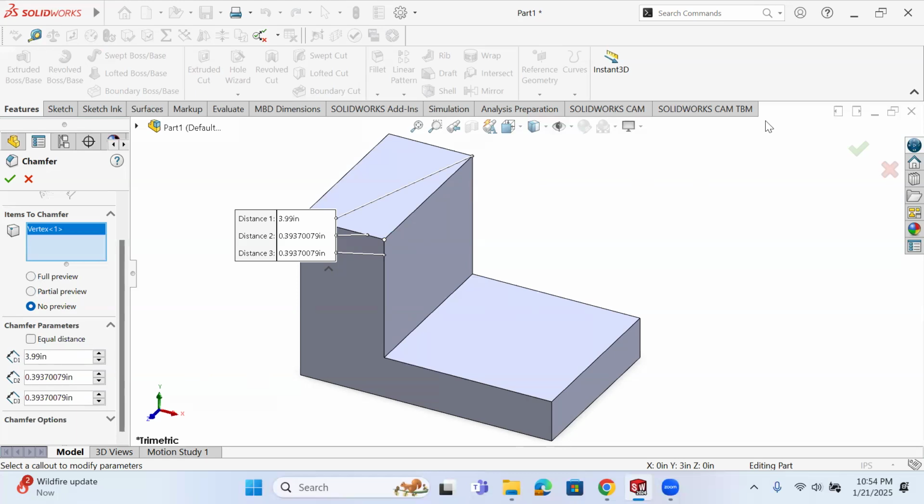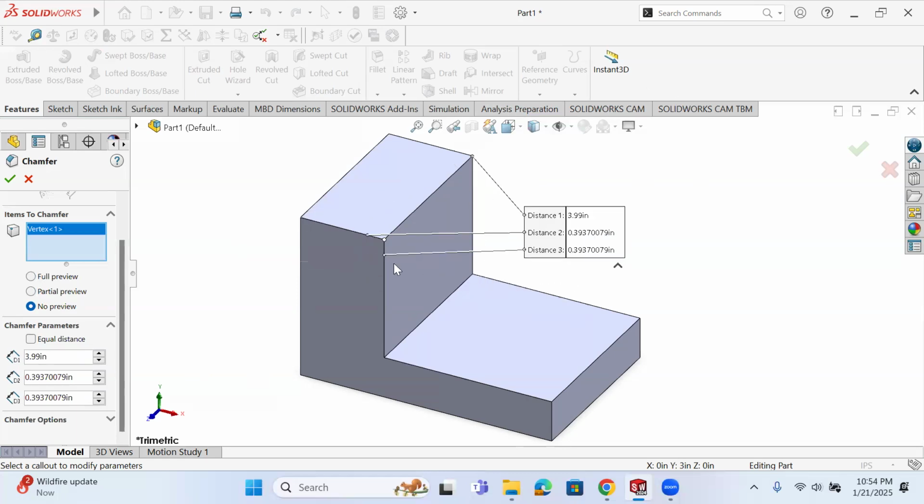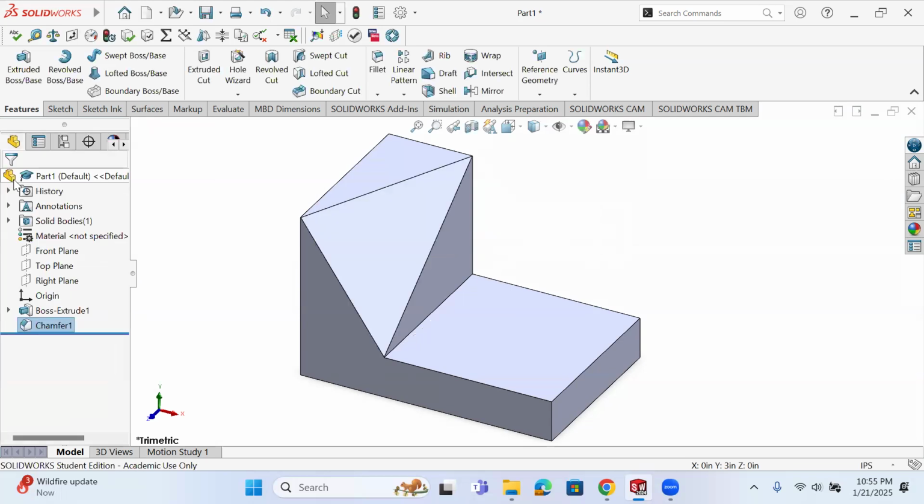And then distance 2 is from this point to that. Instead of 2 inches, I give 1.99 inches. And then the last one is the distance from here to here. Let me see, that should be 3. Instead of 3, I give 2.99 inches. And then I click the check mark. Notice it's being cut as what we need, right?